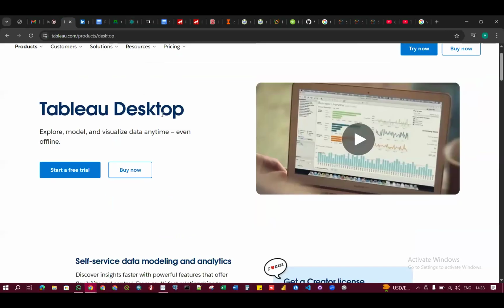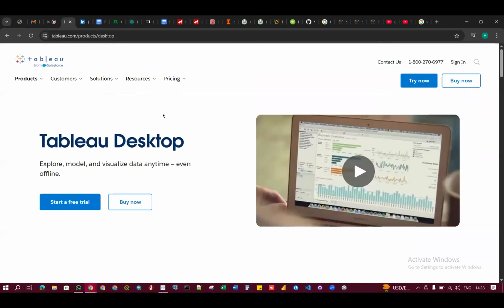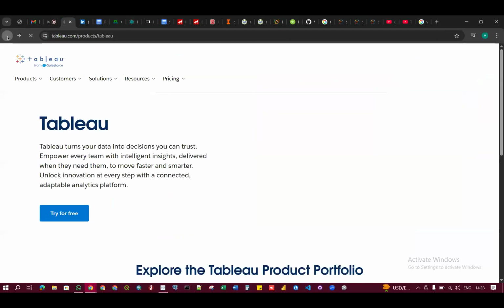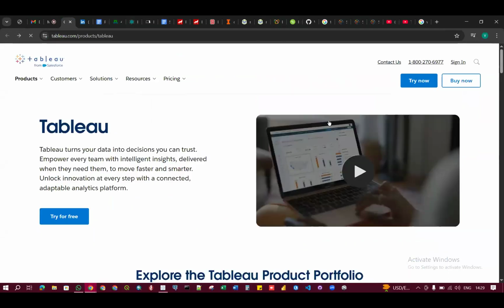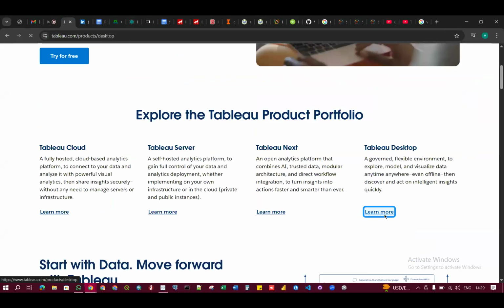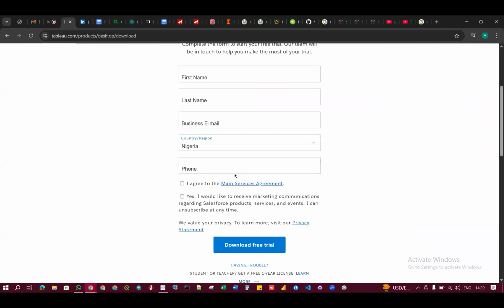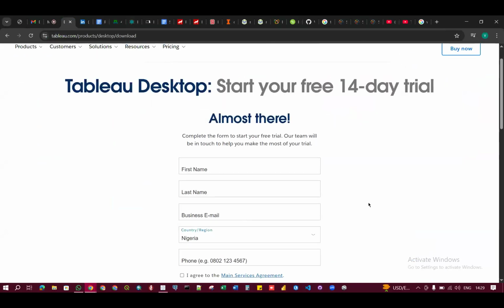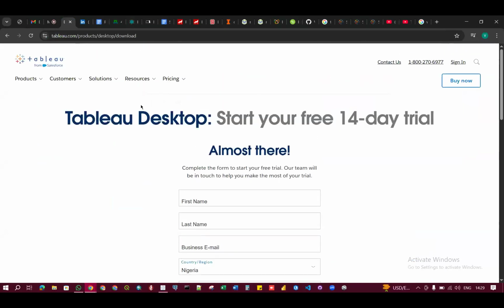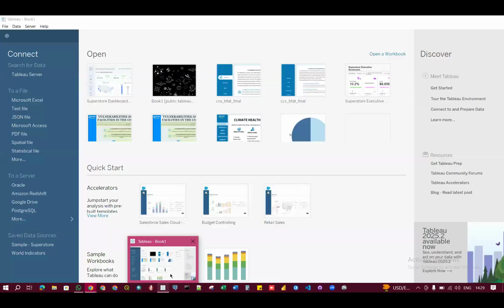All right, thank you. So again, you click that link, it most likely brings you here, and then you go to Tableau Desktop, learn more. Once you do that, you start a free trial, and then it comes here. So it shouldn't be that difficult. All right, so let's dive into Tableau for those of us who have it installed already.